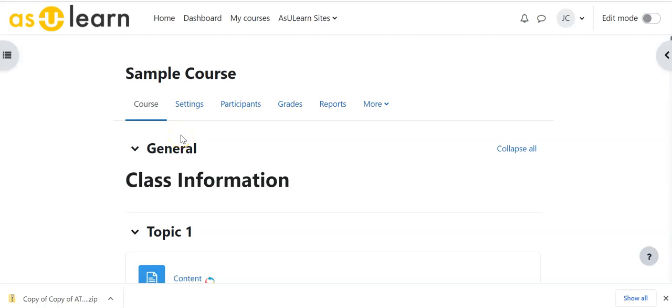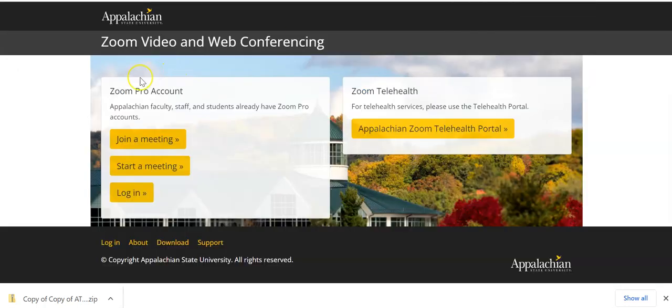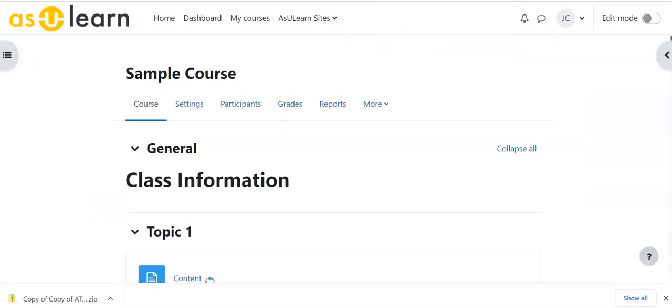In this video, we're going to talk about how to add a Zoom session to your AsULearn course. Remember, before starting this, to go to appstate.zoom.us and log in. This will get you a pro account so that you can create these meetings. That has to be step one.